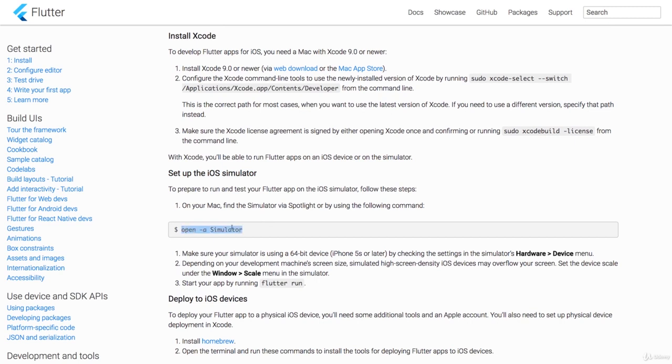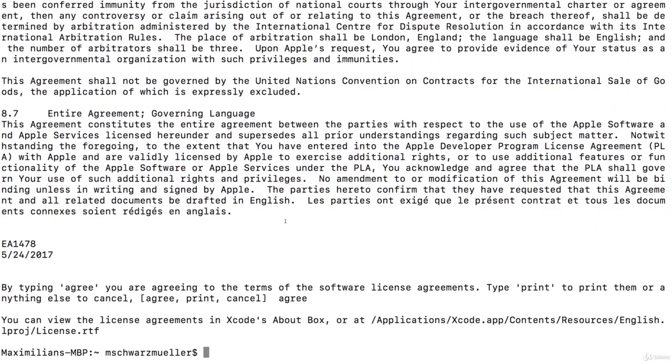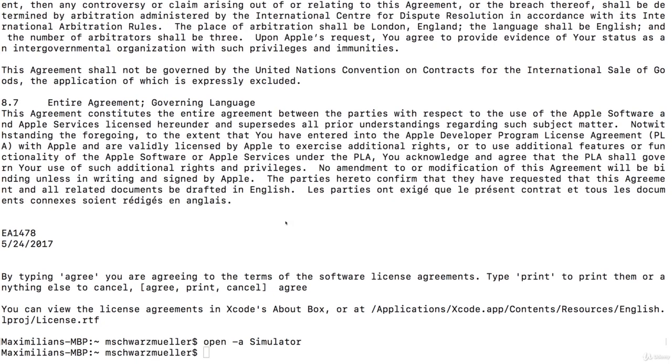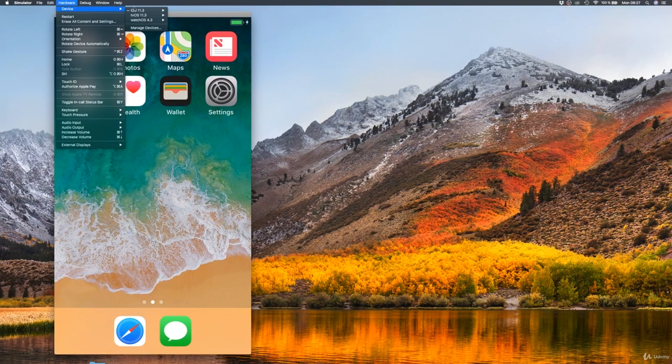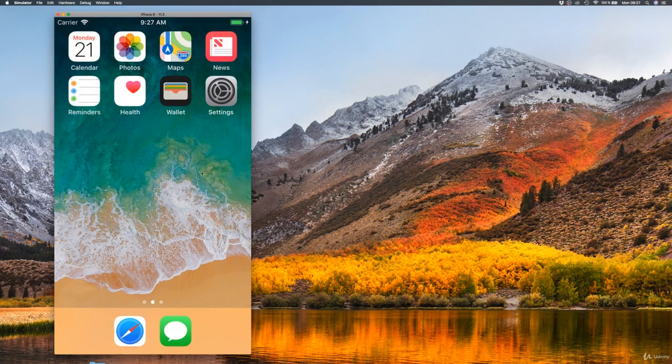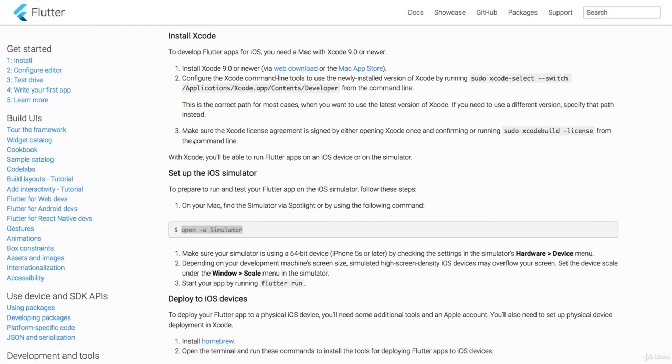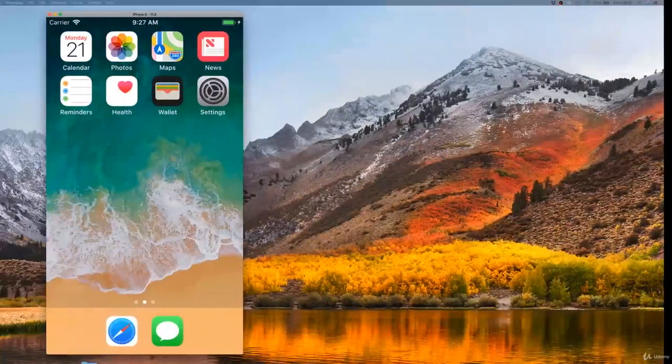It can be started with this command. You could also start it from within Xcode, by the way, but I will simply start it with this command, open -a Simulator with a capital S. And now what this should do is bring up this iOS simulator here. Now this is the device running. You can change the type of phone you're emulating here from that menu, Device, and then iOS, and then choose your favorite device here. And now with that up and running, what you can do is start your Flutter app by running flutter run in the command prompt.